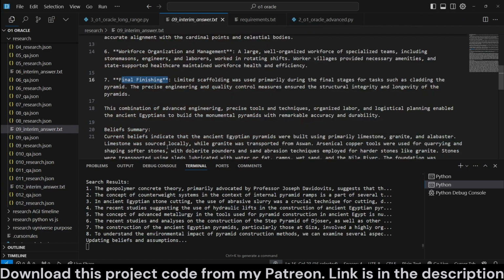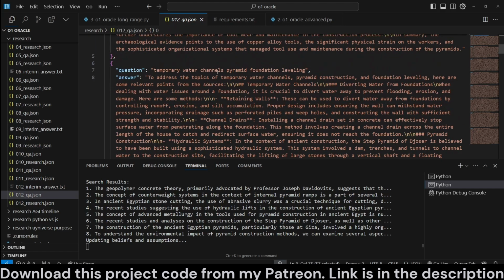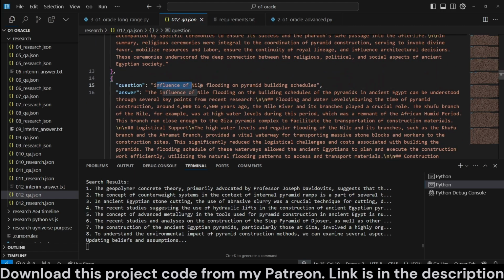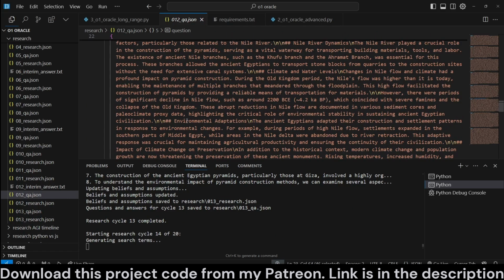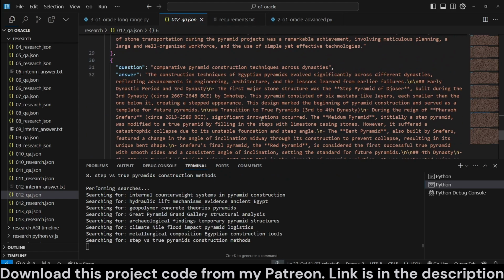It's pretty effective, and we can see that the questions and answers that were produced are different for each iteration and became more sophisticated over time. Archaeological evidence of tool wear in pyramid workers, temporary water channels, pyramid foundation leveling, role of religious ceremonies, influence of Nile flooding, abrasive compound stone cutting techniques in ancient Egypt, climate impact, logistical organization, stone transportation, pyramid projects.